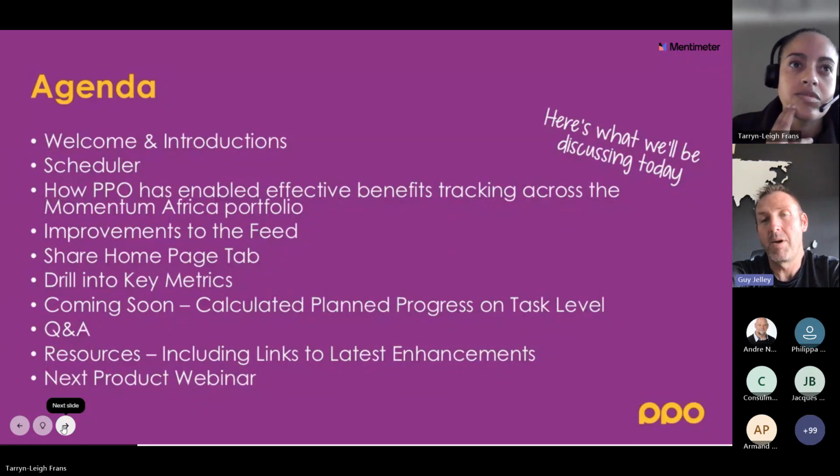It's a feature of PPO. Every existing PPO client has it and gets it. It's not something you need to license separately or pay for separately or activate. It's part of the base functionality, and that's available to everybody.